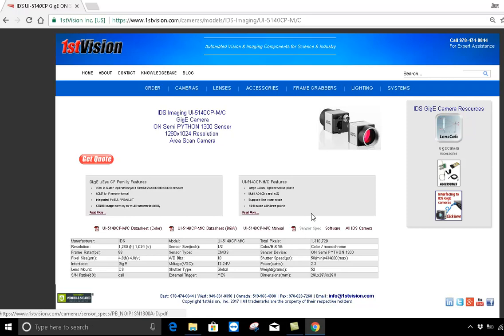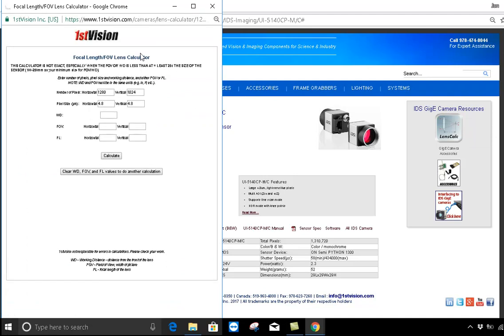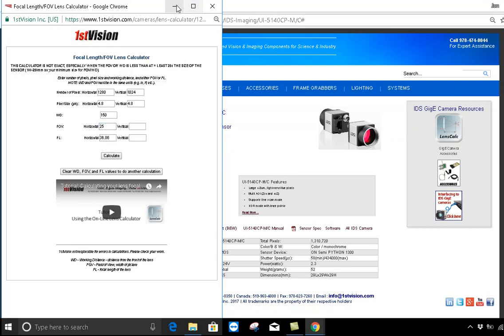One nice feature that I want to point out is the lens calculator that's over here on the right. So once we have selected the specific camera we want, we can click on lens calculator, and this can help us figure out what focal length lens we actually need. Here we can plug in a specific working distance, say 150 millimeters, and field of view, spec out a specific focal length we need, and hit calculate, and we can see that we're pretty close to a 35 millimeter focal length.